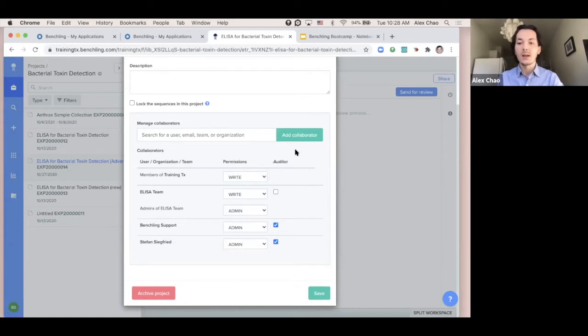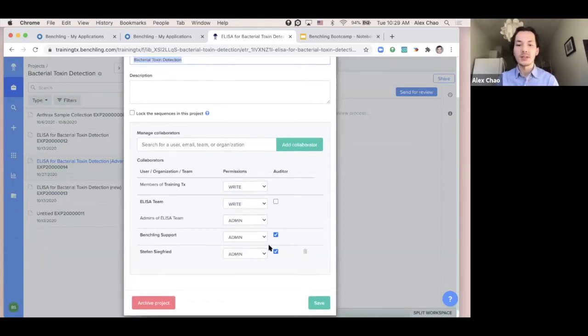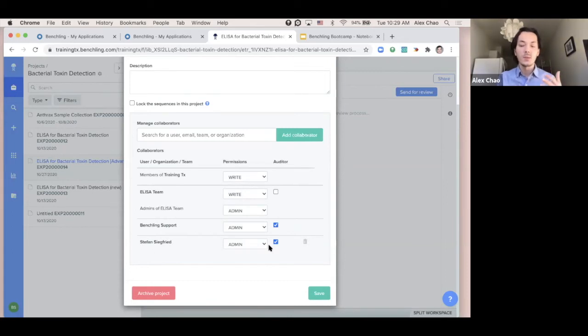And in particular, I want to call out this auditor column. We can see for this particular project, we have set Benchling support as well as my colleague Stefan as auditors for this project. So importantly, only folks with the auditor box checked will be able to audit notebook entries or essentially retract or accept reviews for particular notebook entries. So I do want to give everyone a preview as to how this is configured so that you can configure your own projects for witness and review.